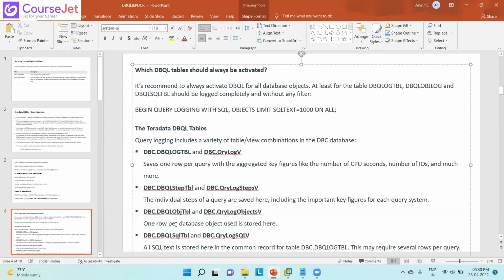The next table is dbc.dbqlobjtbl. This contains the details about the database objects, like what kind of objects are stored at the database level.